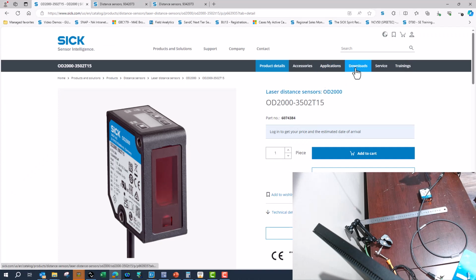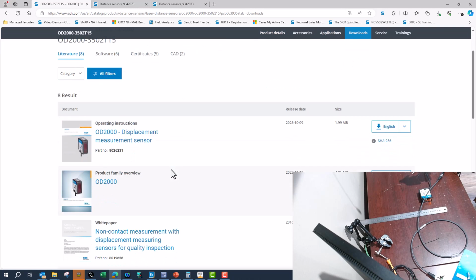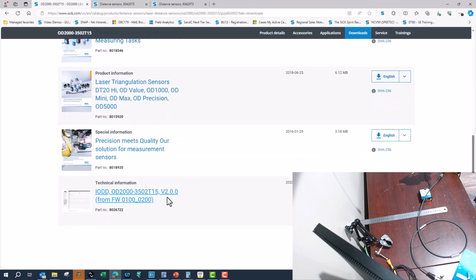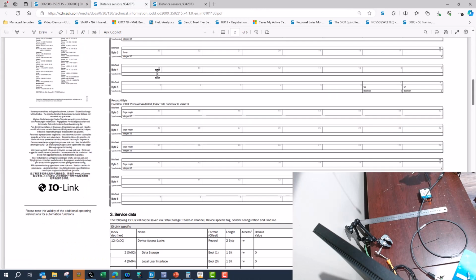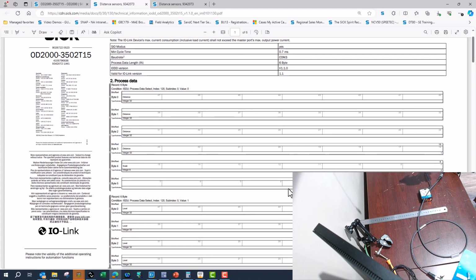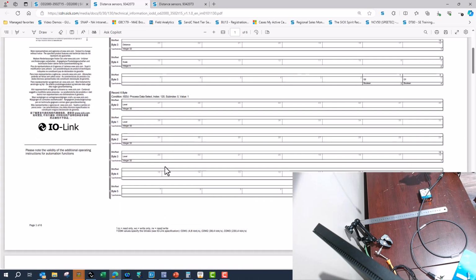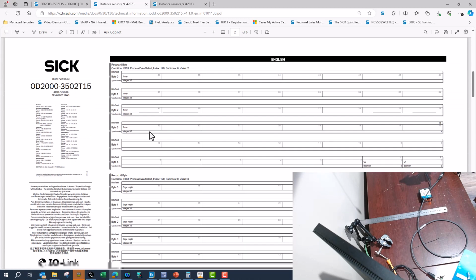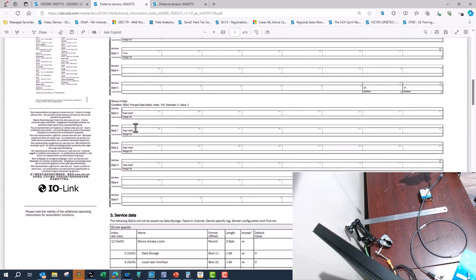If we go into downloads, we can see that there are two different IODD files depending on the version number. You've got a version 1.1 and a version 2, and I've already got both of these open. If I look at version 1.1, which is what I have, I look at the process data. I can get distance and the scaling in Q1, Q2, or I can change the process data to look differently, whether it be level, timer, or edge height.